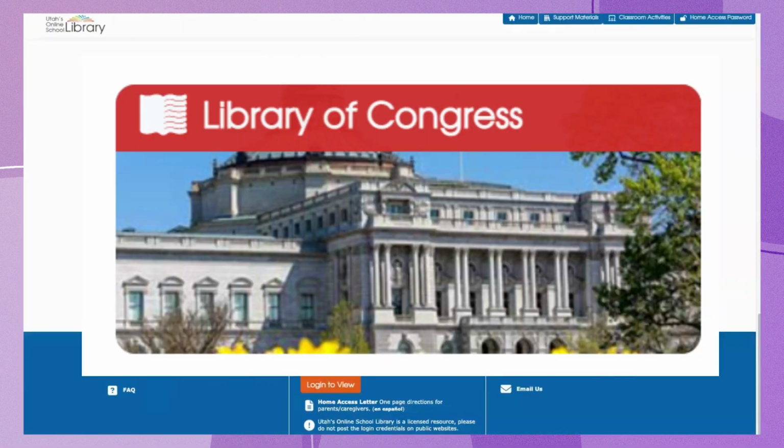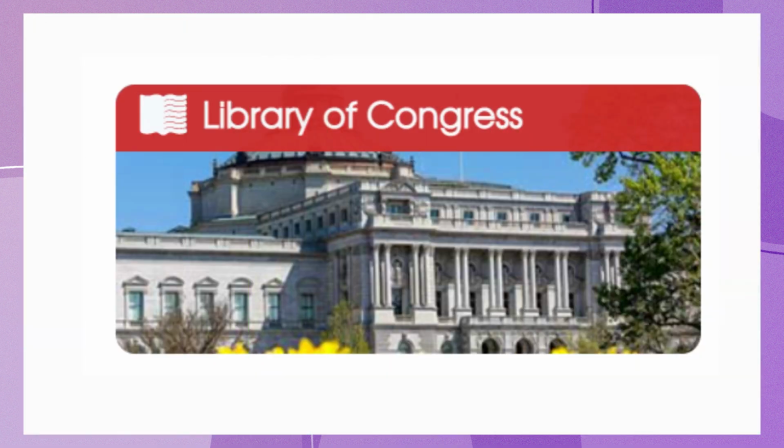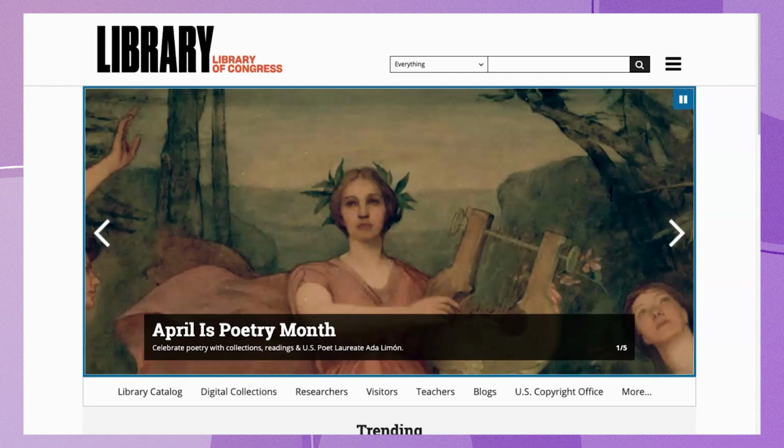Here we're going to check out Library of Congress, which is a research library that officially serves the United States Congress and is the National Library of the United States.